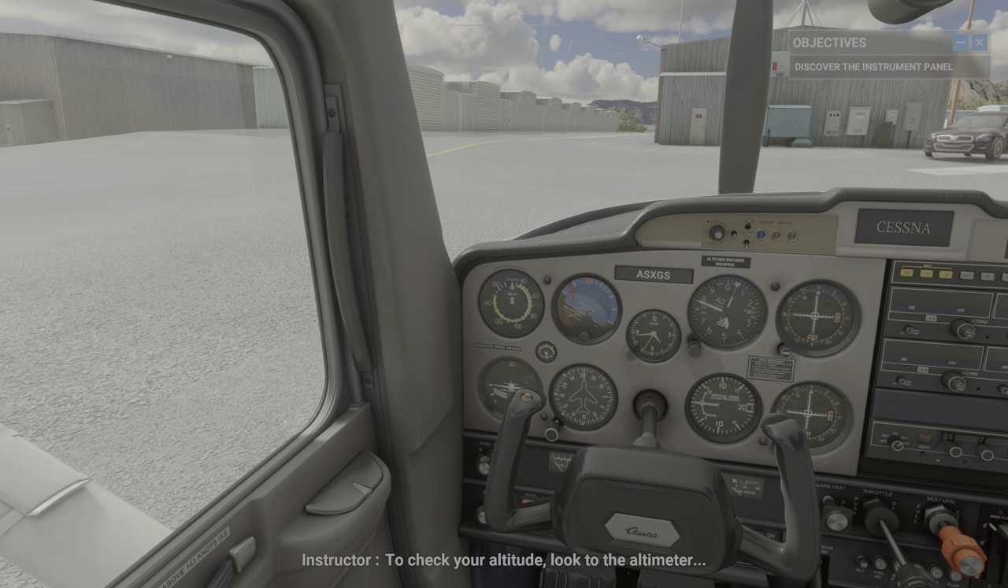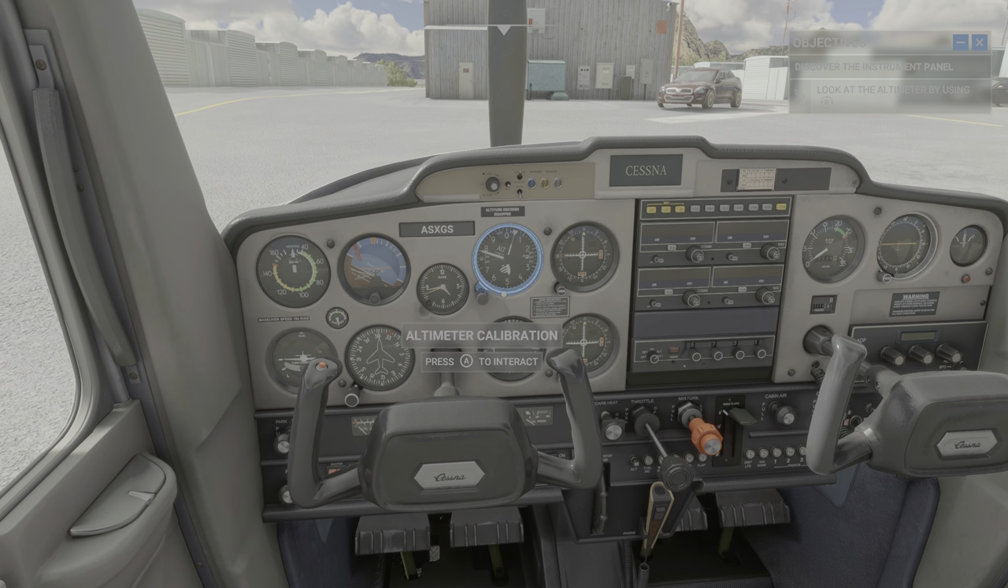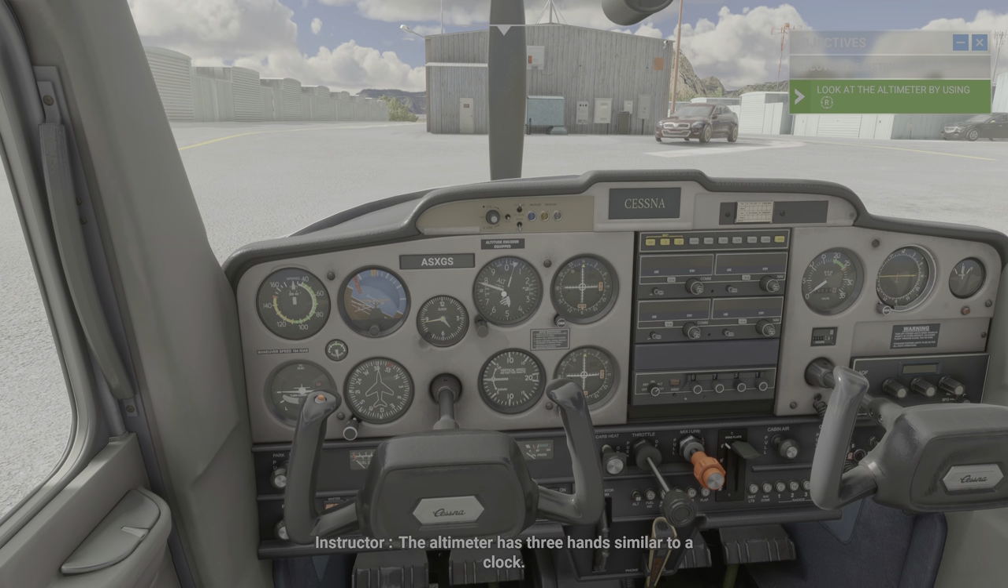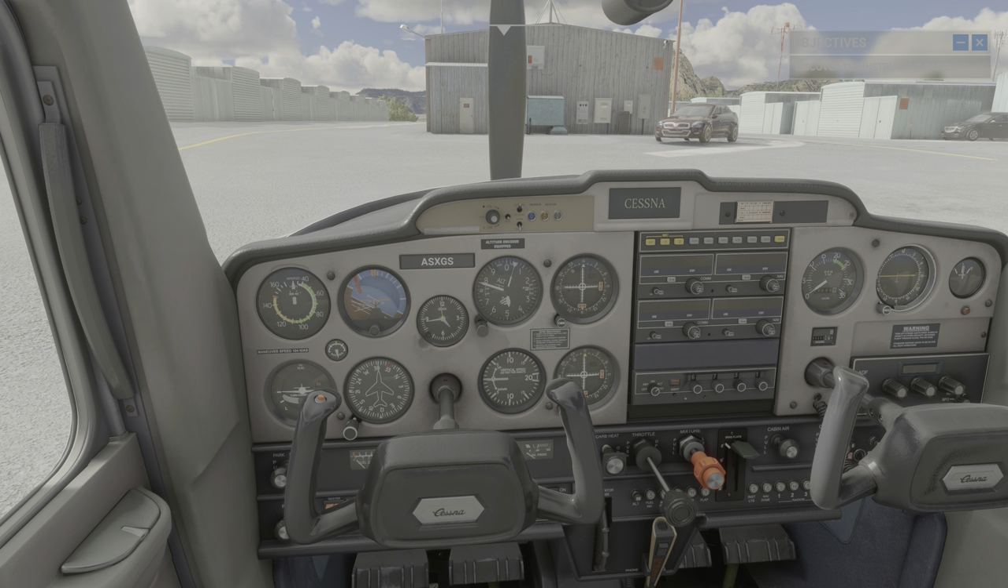To check your altitude, look to the altimeter. It's on the right side of the main instrument panel. The altimeter has three hands, similar to a clock. The long, thick pointer indicates 100-foot intervals. The short, thick one is 1,000-foot intervals. And the long, thin one, 10,000-foot intervals. That's all for today. Next time, we'll see how it feels in the air.